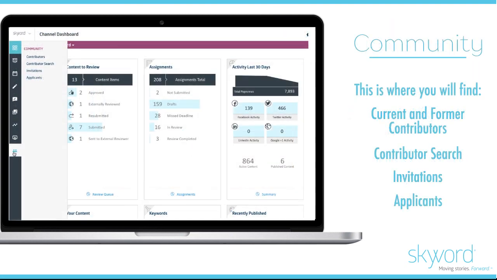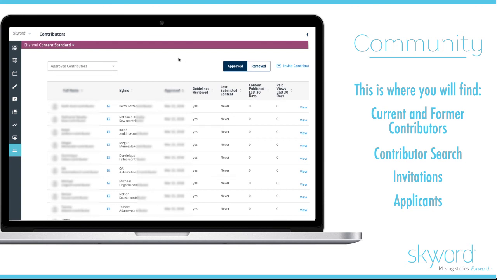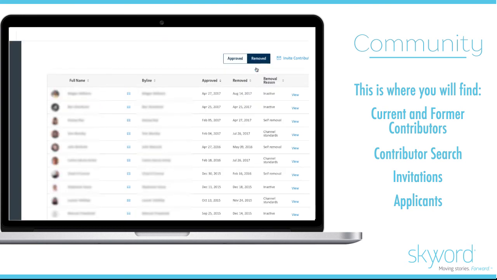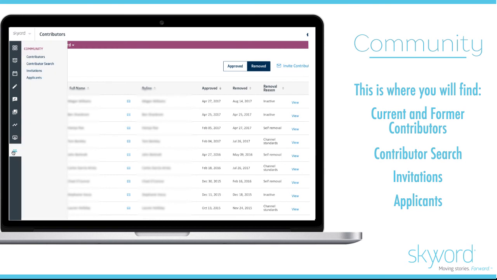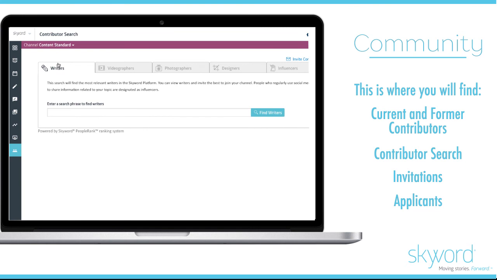At the bottom of the navigation, you'll find the Community section. This is our home to everything creative community related. All contributors, regardless of type, will be listed under Contributors. You can now click to see the approved or removed lists. If you want to search for contributors of any kind, the Contributors search button has replaced the Find New Contributors link, but works the same way.